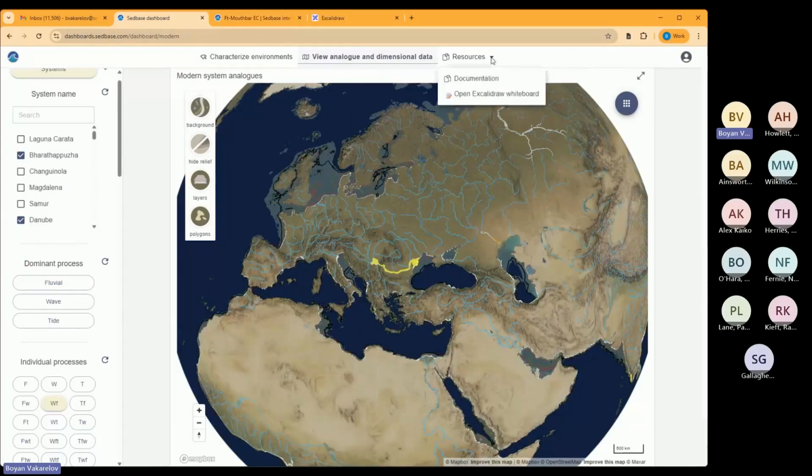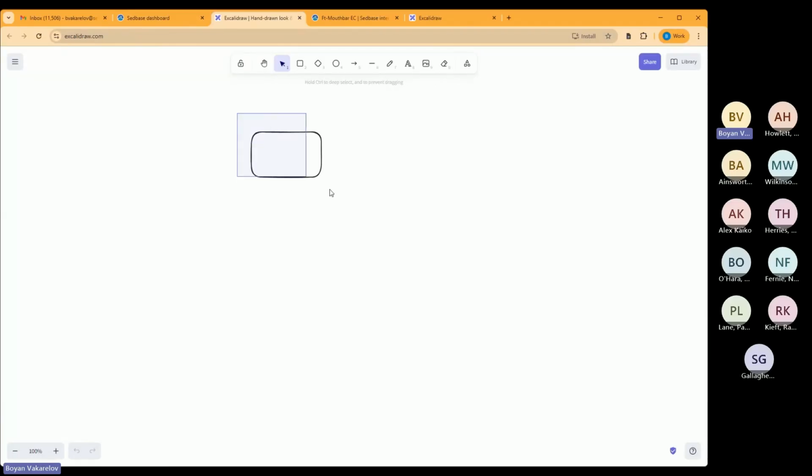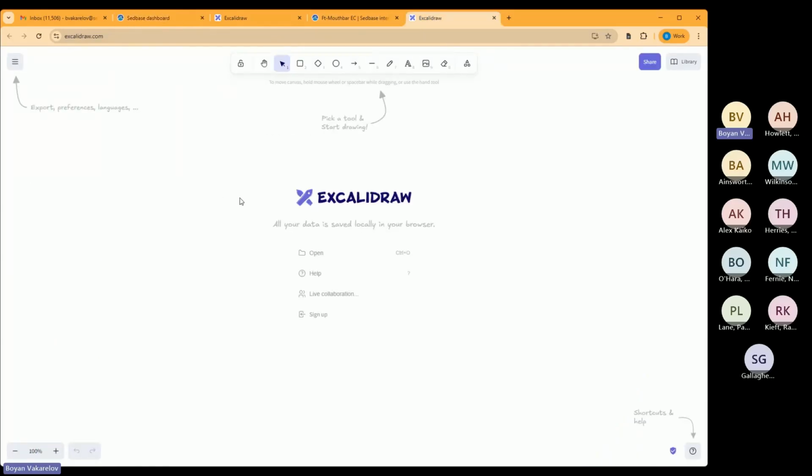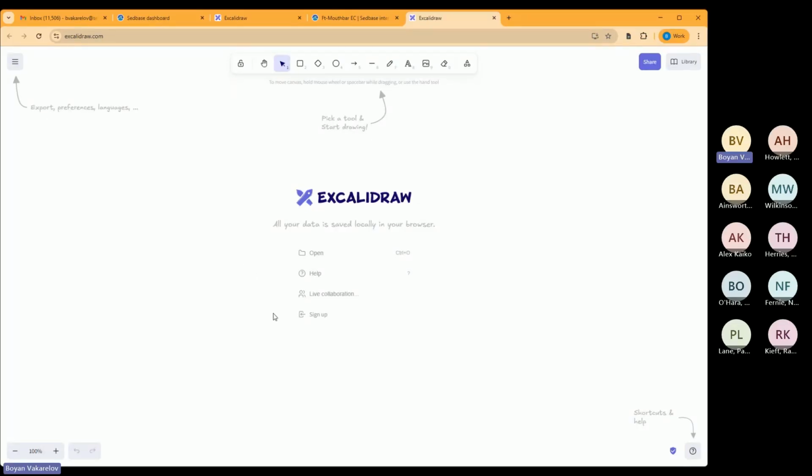The other thing is this Excalidraw whiteboard. This is a service which is completely external to Sedbase, but nonetheless very useful. One thing you can do is very easily do a screen grab from this page, add it here, add text to it, and save your own copies so that you get a record of it. You can share it with colleagues, etc. The nice thing about this service is that it's completely open source. It doesn't communicate with any servers as long as you save local copies. So it's quite safe to use, and quite easy to use as well.